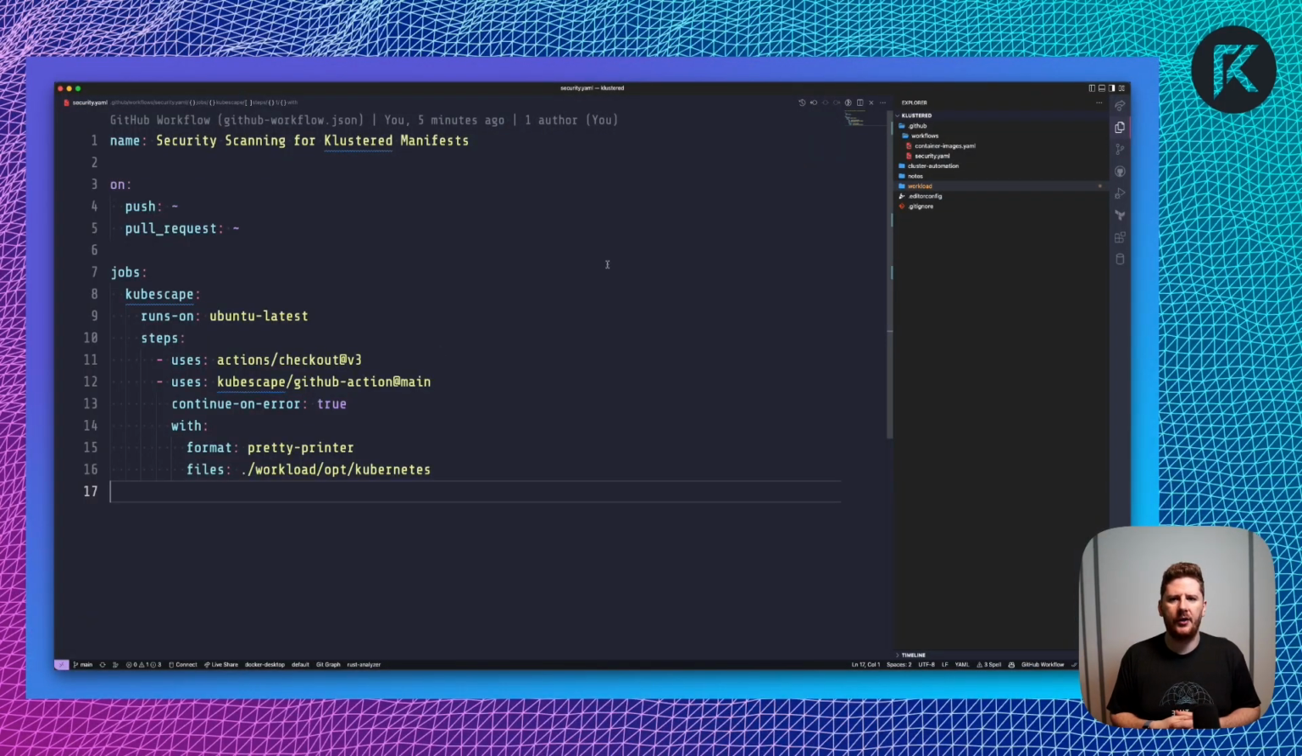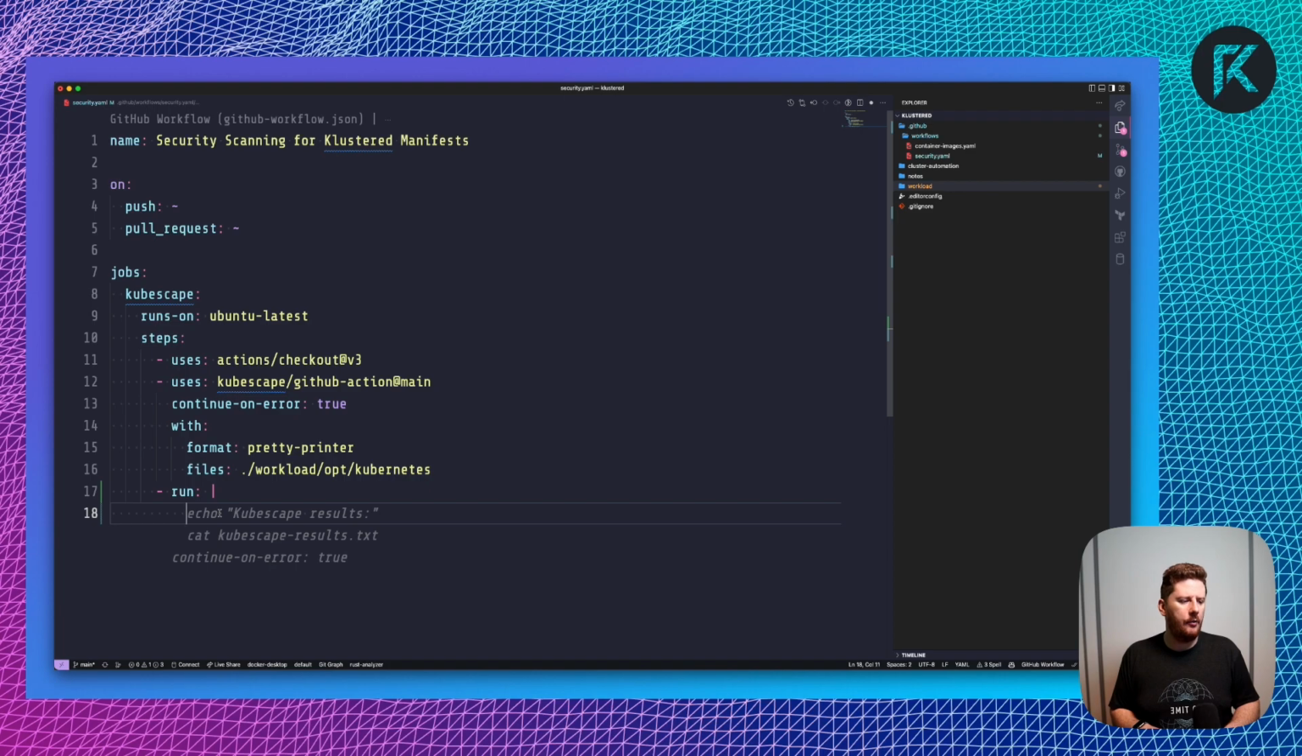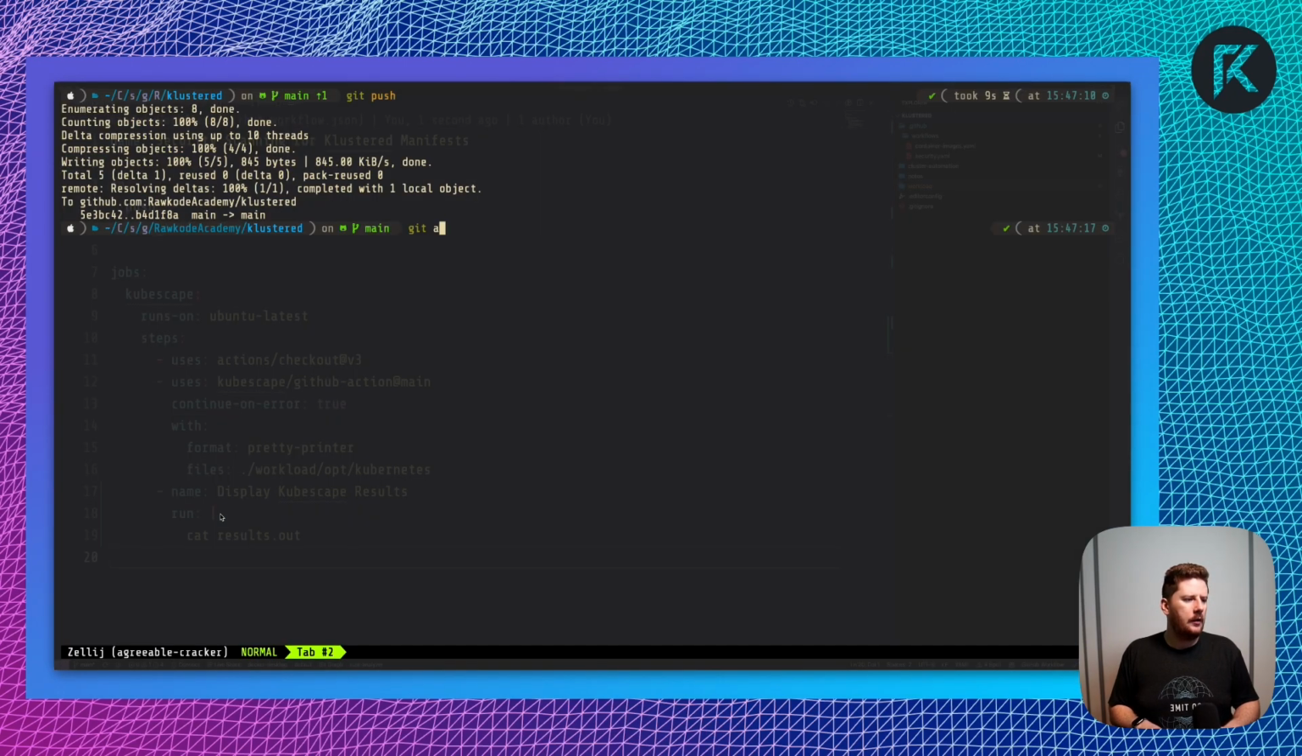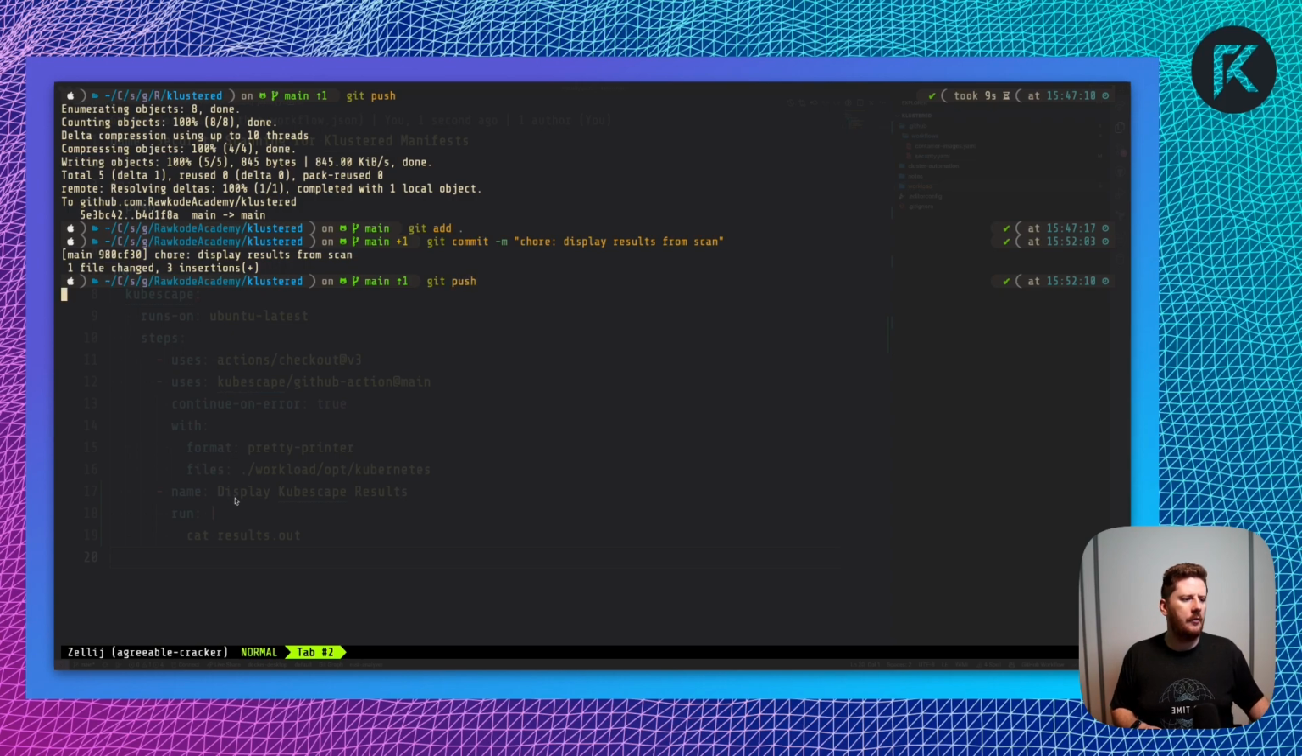So we can come back to our action and add another step. So let's add a step so that we can see the output. Here we can do cat results.out. And we'll be nice and we'll give this a name, like so. We add a commit message and we push.